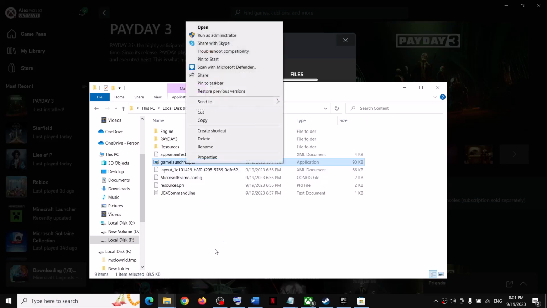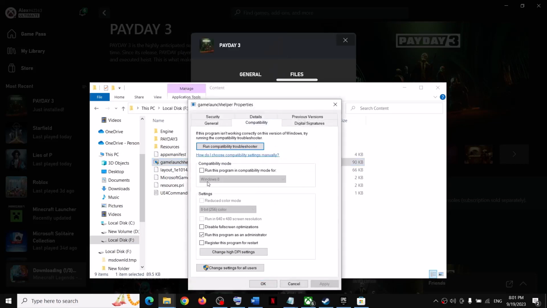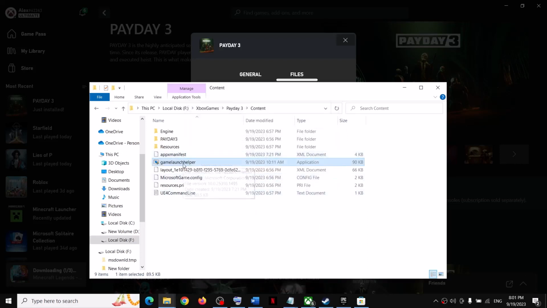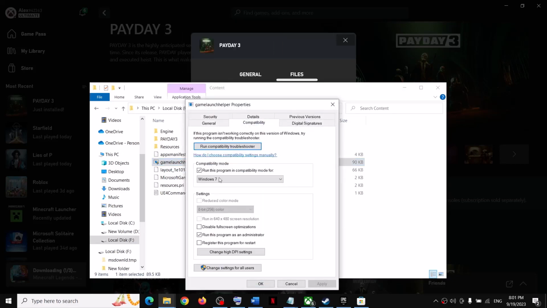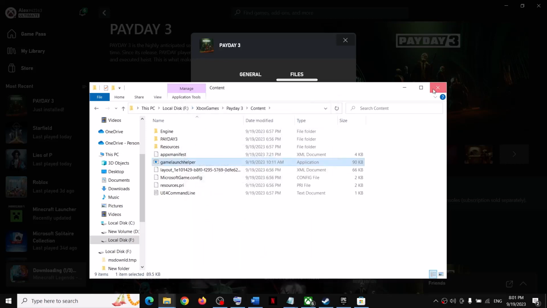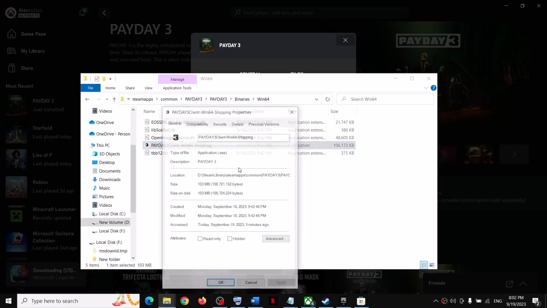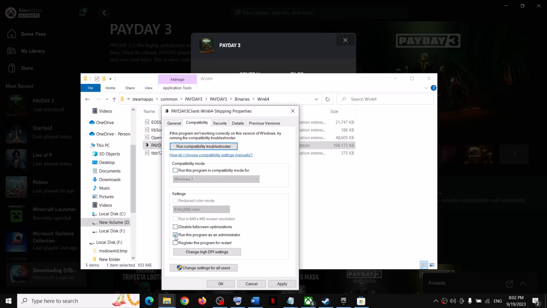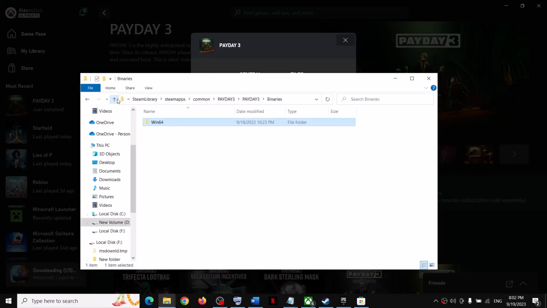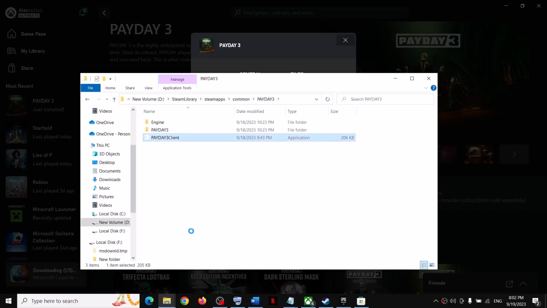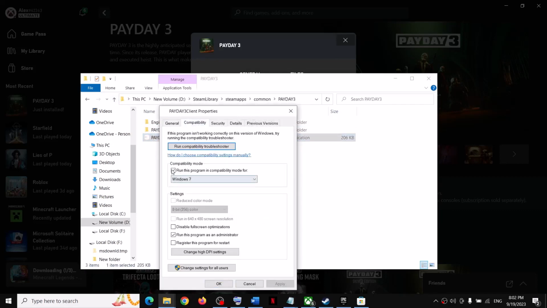If that does not work, again select properties and then select Windows 8, click on apply. If that does not work, you can try Windows 7 and then click on apply, click on OK and then make a double click and launch the game. Now if this does not work, you can uncheck all the boxes. If still you are facing the problem, then you can uncheck these boxes and then do the same thing for Epic Games Launcher or Steam users. Make a right click, select properties, uncheck both the boxes and do the same thing with the first exe file. Uncheck both the boxes.